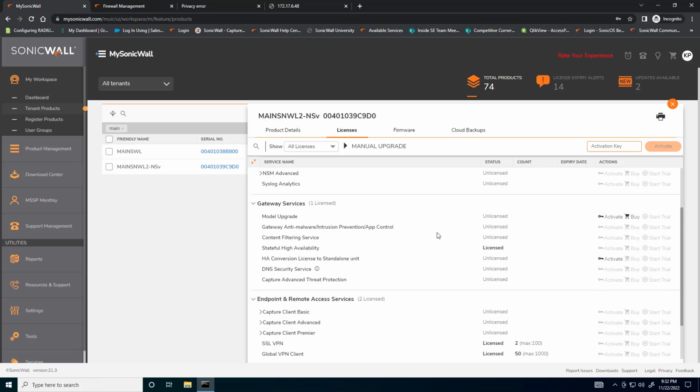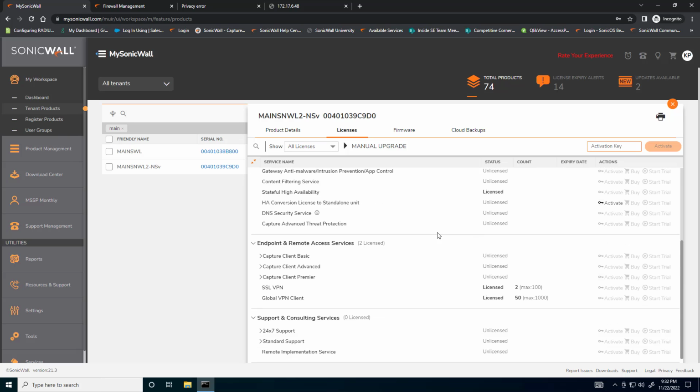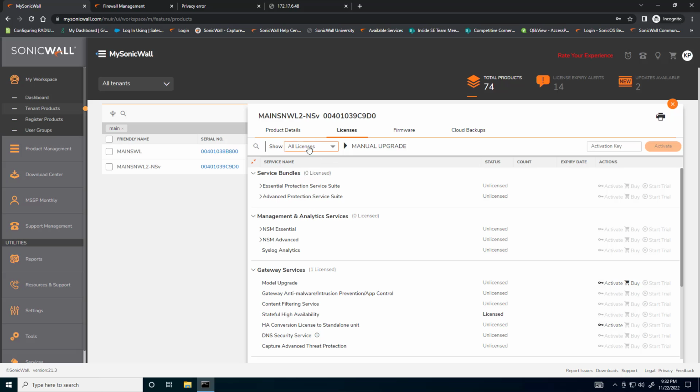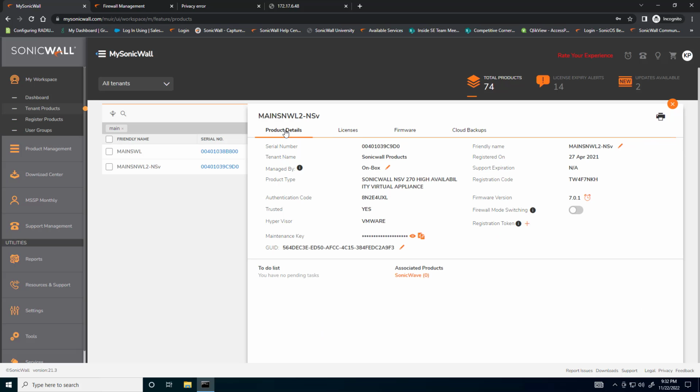You can see right now this one is actually unlicensed. The only things that are licensed are the stateful high availability and SSL VPN and global VPN, right? So these are the default licenses that come with this specific model of firewall. Okay, so this one really has no security services. If I set the HA up, the firewall would allow me to do it. So I could actually go into the primary firewall right now, associate, and just set up the HA.